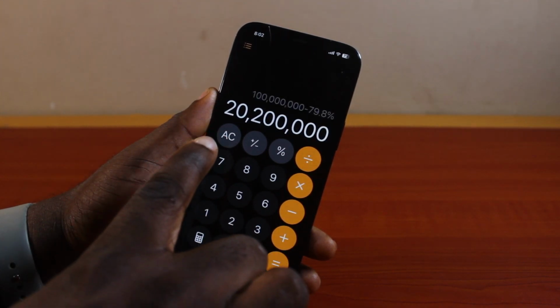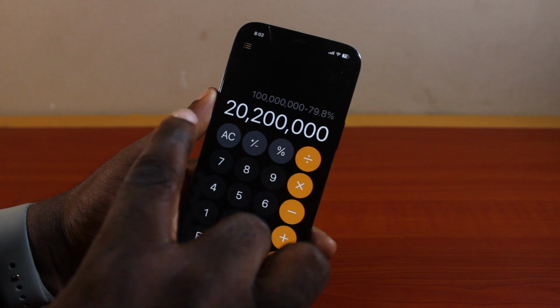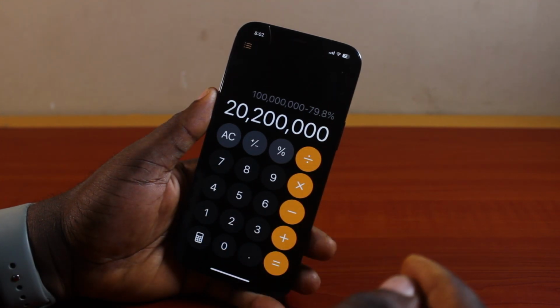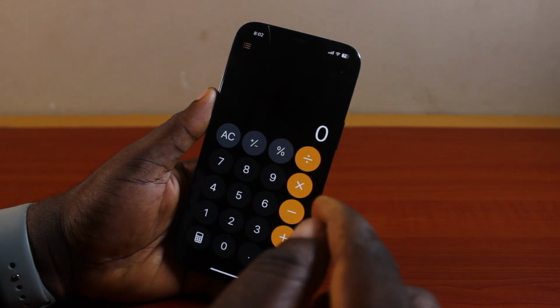Then 19.2% of 100 million is 20.2 million. That's 20,200,000. So you can use this to calculate any percentage.